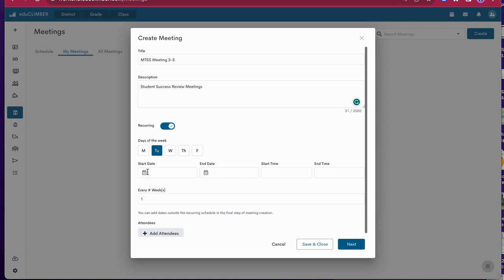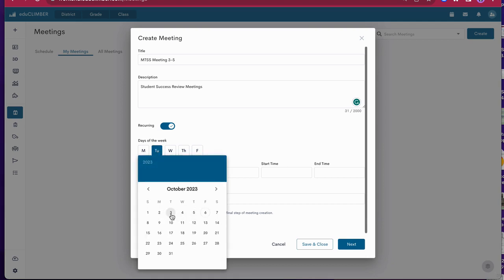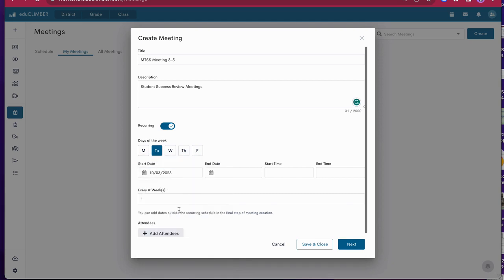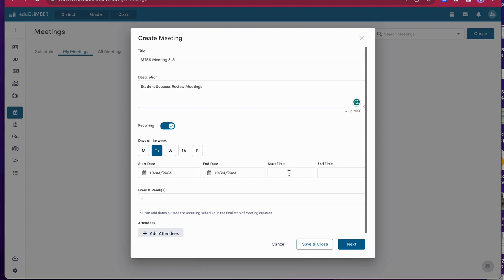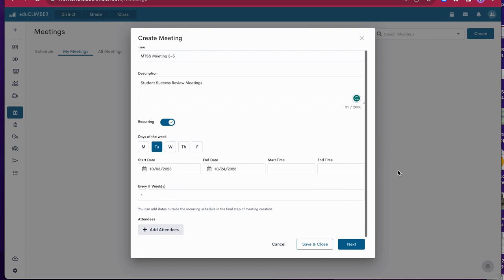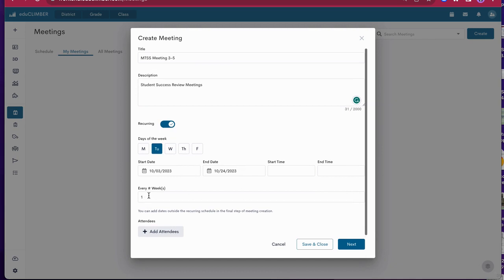So I'm going to say these are happening Tuesdays. We're going to say they started on the 3rd actually, and it's going to go to the 24th. Obviously, if you were to set this up, it could go the whole year. Down here, you can put how often it's happening. Is it happening every week? Is it happening every other week? Whatever that might be. So if your student success plans are only happening the 4th Tuesday of every month, you would want to make sure you set that up to look like that.